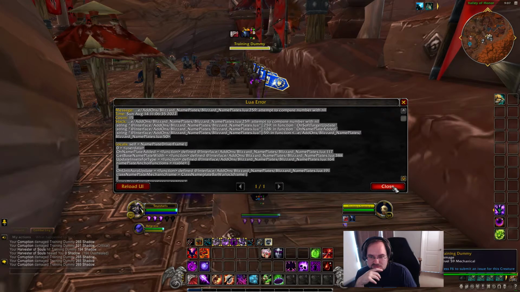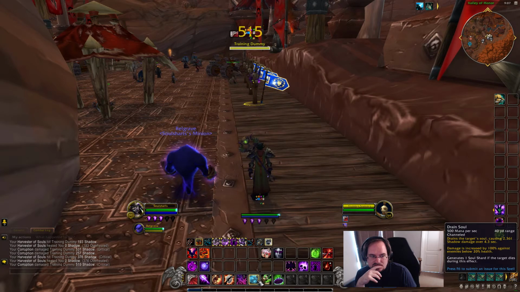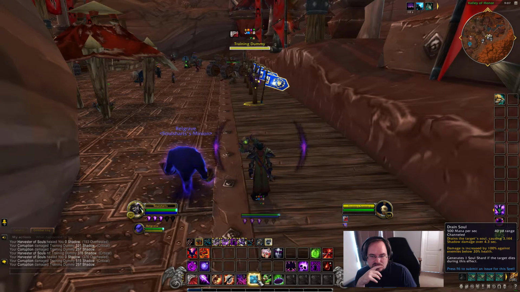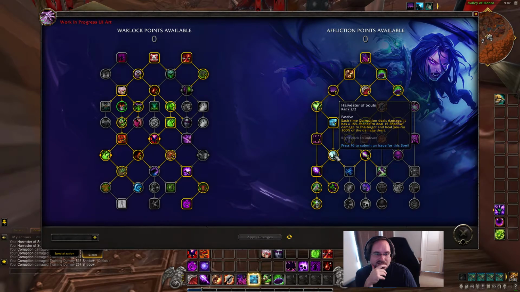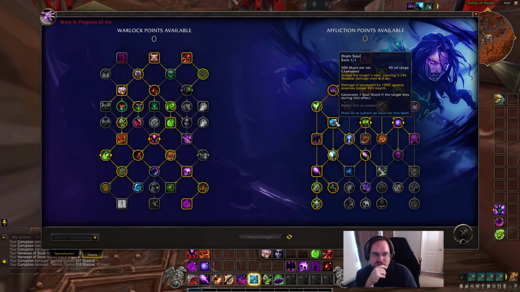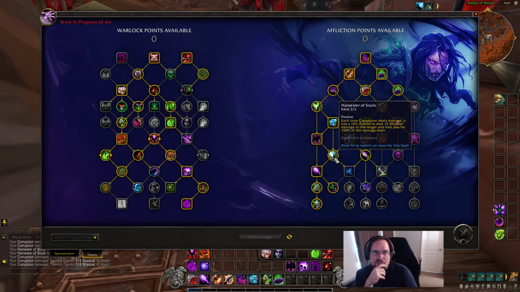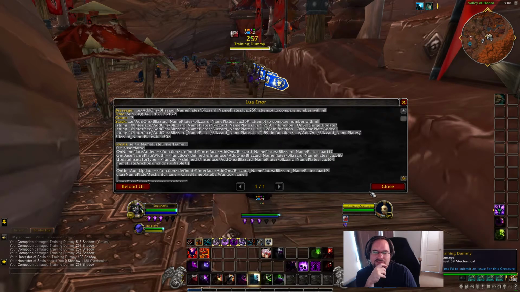$194 shadow. 193 shadow. This is not making any sense here. So that's not even our Drain Soul. It's our passive here. When Corruption deals damage, it has a chance to deal shadow damage and hit the target. So it is doing more than 15, which is nice. But is it just me, or is Drain Soul doing nothing?